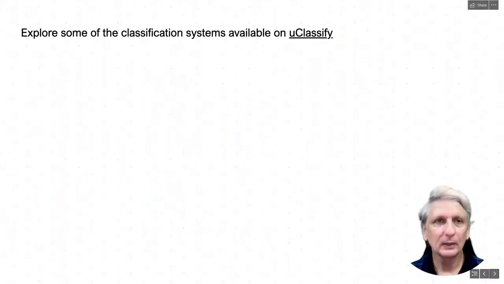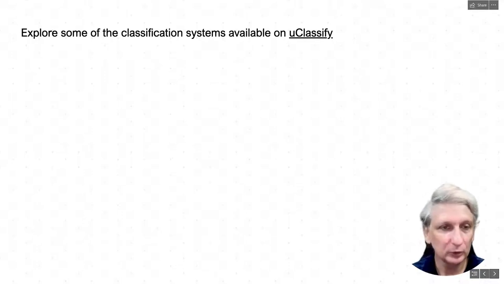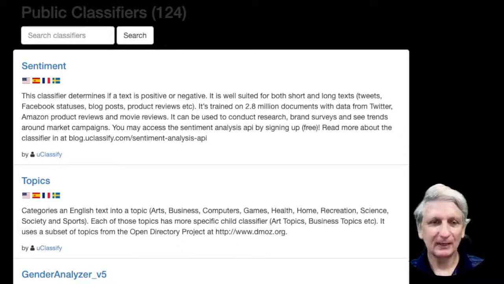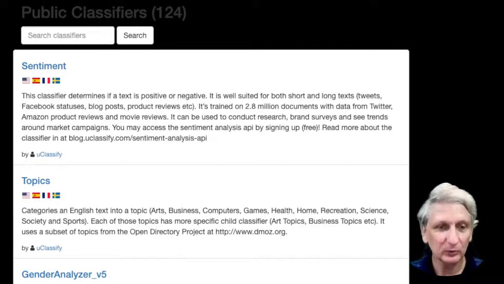Now, we're going to explore a couple of classification systems using a tool called uClassify. So, let's have a look here. Now, on the uClassify website, you'll find a whole range of classification systems that can be used to determine various solutions to problems or answers to different questions. But the one we're going to look at is Agenda Analyzer.